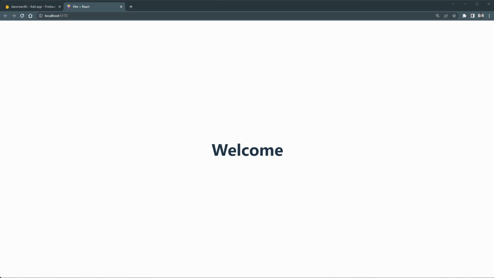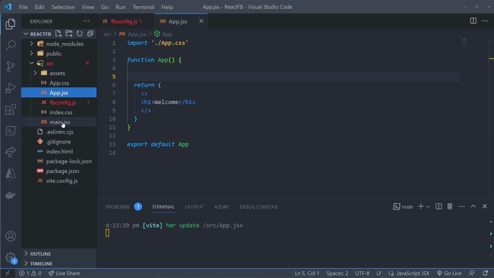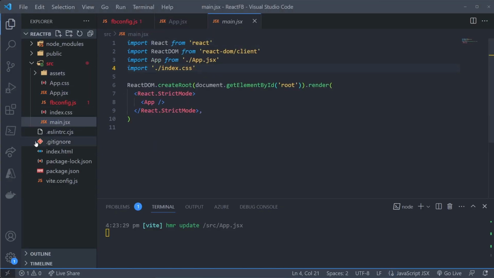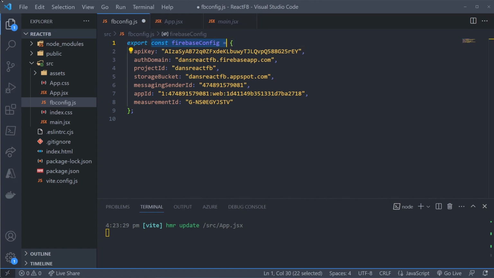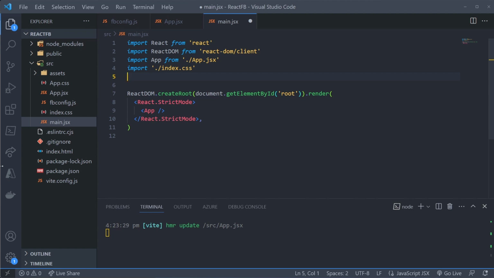Alright, so now that we have these set up, I just want to initialize Firebase in our application. So let's go to our main.jsx, and actually, sorry, let's go back to our FB config, and we need to export this. So I'm just going to say export const, actually I'll say export default, and just like that, we can save this off. Alright, so now in our main.jsx file, we want to initialize Firebase.